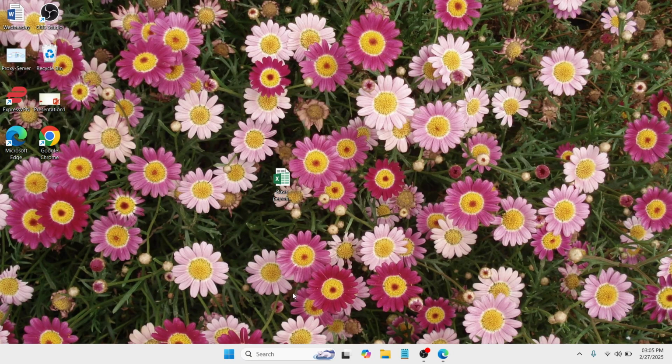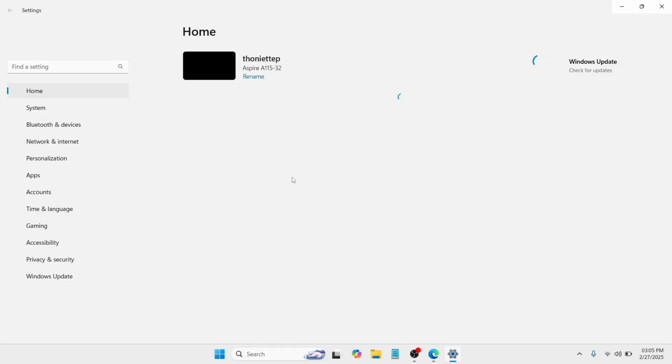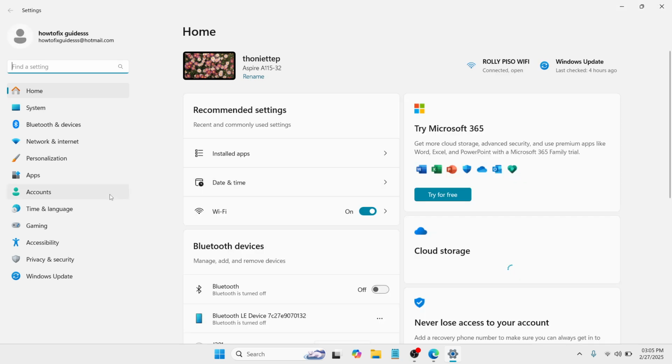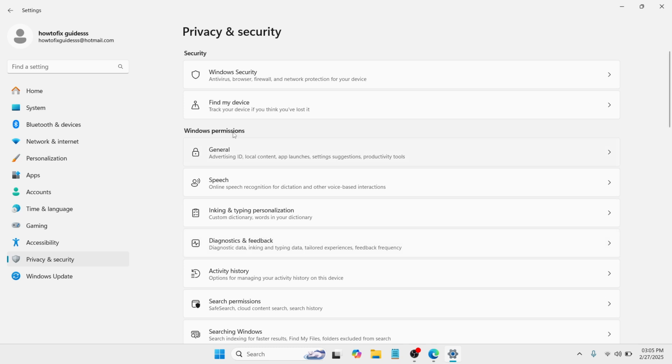Okay? So the next step that I could recommend you is at the start icon again, do a right click and go with settings again. Once you have successfully opened the settings, directly proceed to privacy and security. And there under the security, you can see the very first option, which is Windows security. Click on it.